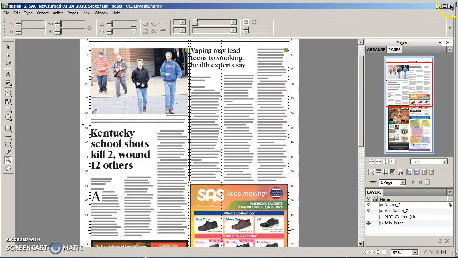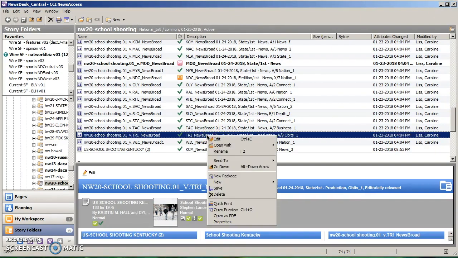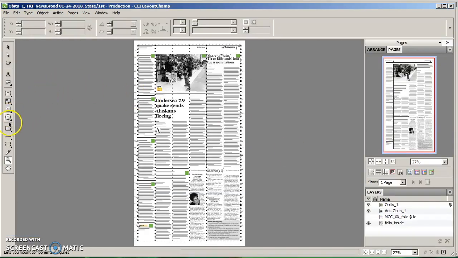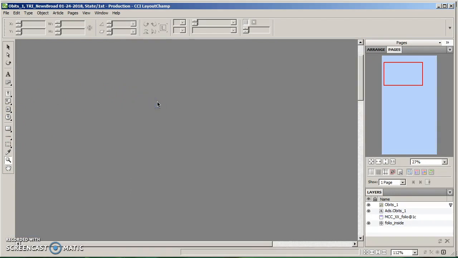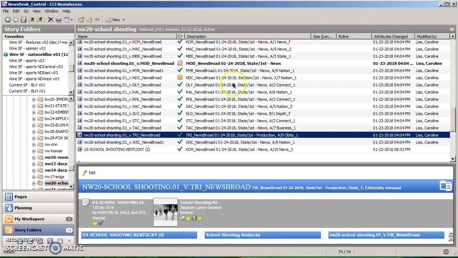So I'm going to close this and see how the same story ran in Tri-Cities, for instance. Tri-Cities had a smaller news hole on this particular day. So I'm going to open it up in Layout Champ. And in Tri-Cities, that same text ran as a brief without a photo. So here we see 12 killed, 12 more hit in Kentucky school shooting. It's a brief. So let's see how this looked in News Director.